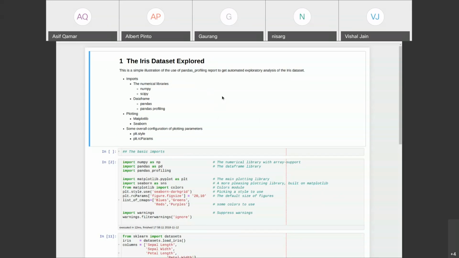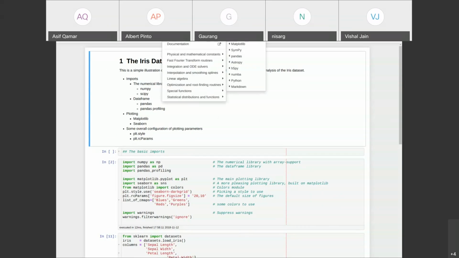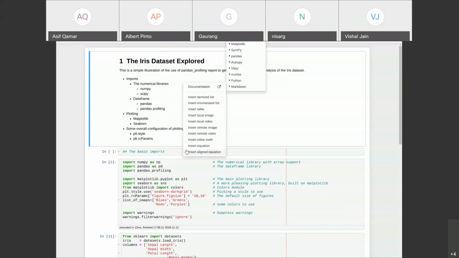It is as simple as that, a very, very simple language. And if you have the snippets installed, then it is extremely easy. You just go and pick whatever it is that you want to do.